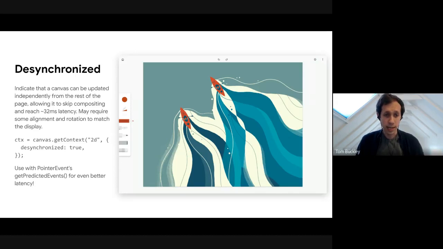When you create a context for a canvas, whether it's 2D or WebGL, you can pass this desynchronized attribute. What that tells the browser is that it's OK to render the contents of this canvas out of sync with the rest of the page, and allow it to skip any buffering and compositing and render to the page as soon as possible. For us, we give that canvas a hardware overlay, and any changes you make to it are immediately scanned out to the screen. That can lower your latency quite significantly.